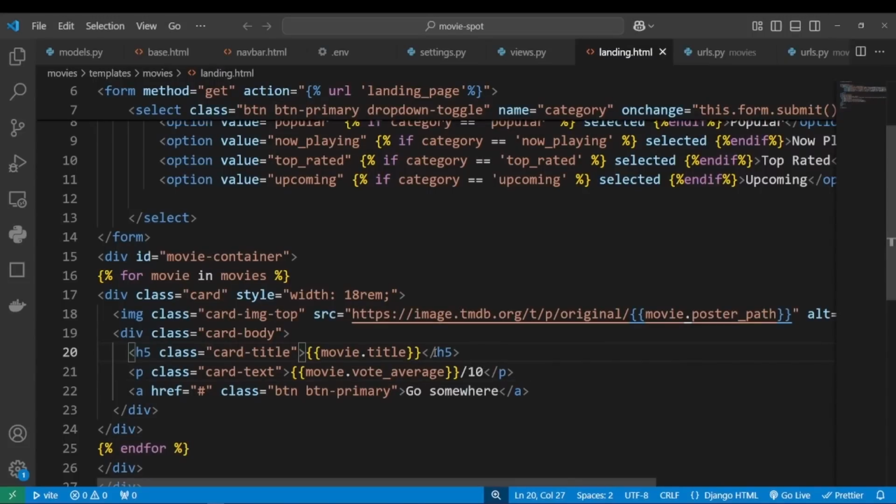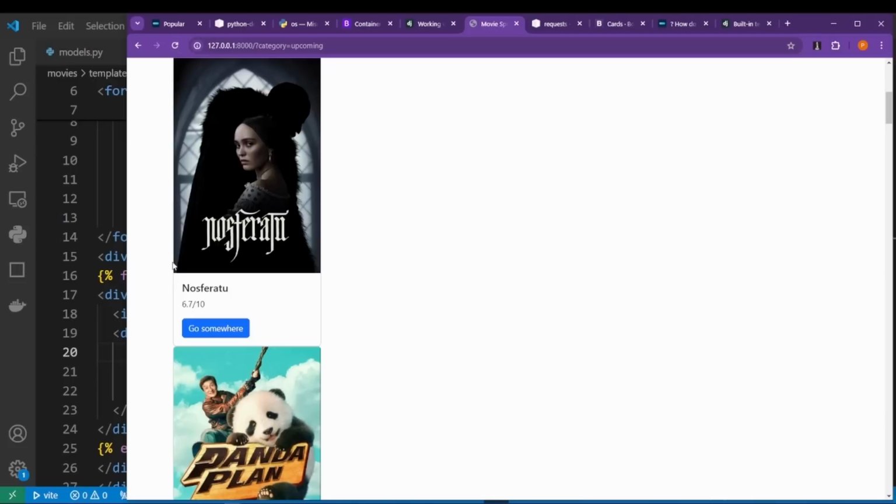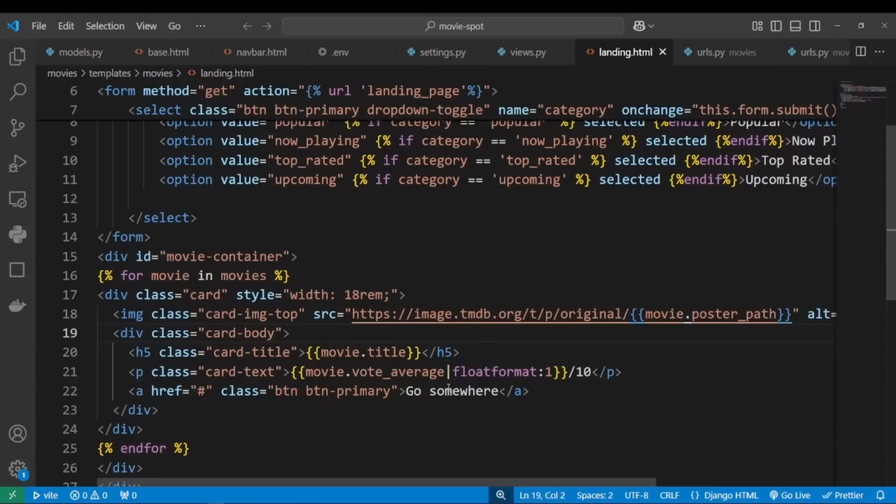And I will just paste it. And we want 1 decimal point. So just add 1, right? Now let's refresh and see if it worked. Yay, it worked. Thanks, Django, for having nice filters that are so helpful.